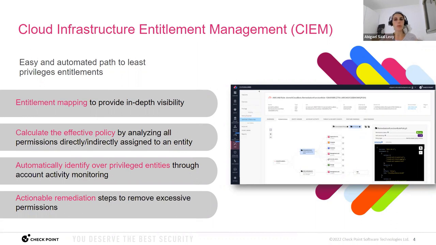And it's not so simple to understand, when you look at a cloud asset in the console of the cloud provider, what permissions are granted. So this is the first leg of CIEM: providing visibility into all the permissions granted, and even better, making sense of all those permissions to provide what we call effective policy. So what are the permissions that are actually granted when you do the math? Because a policy could grant something that another one denies. We do this work for you, so cloud assets' permissions make sense easily on the CloudGuard platform.